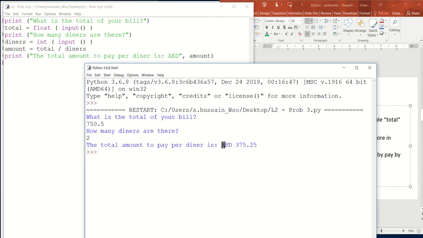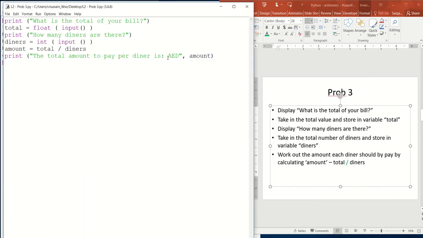If you want to move AED to the other side, I think you know what you would need to do. Let me just show you in case you're not sure. I would have the amount there, followed by another string with just AED in it. So the total amount per diner is the amount that's been calculated, followed by AED. Let's see what that looks like.